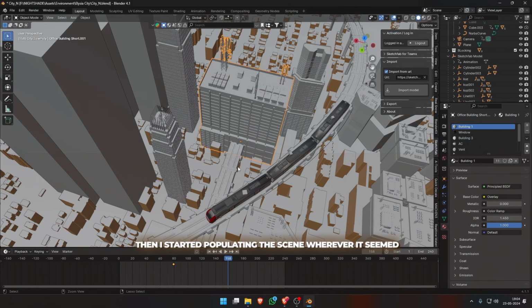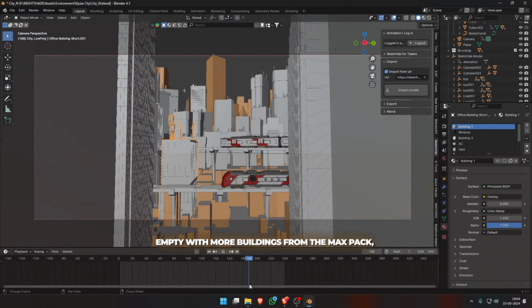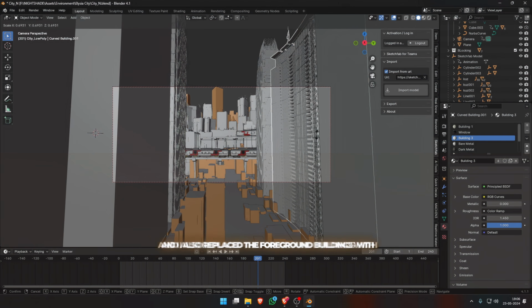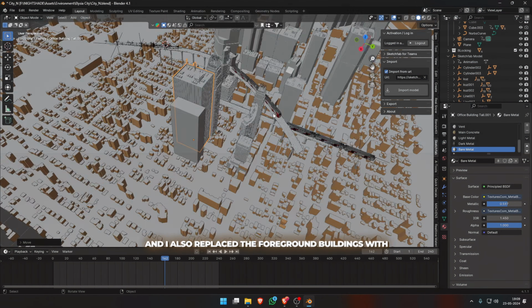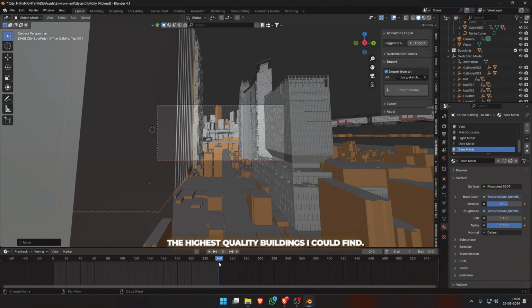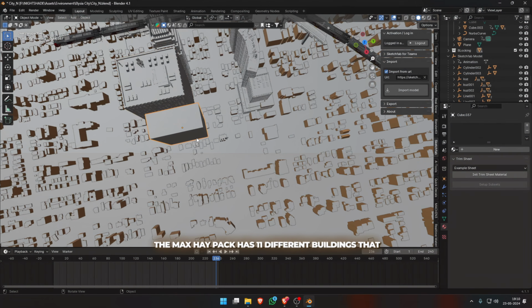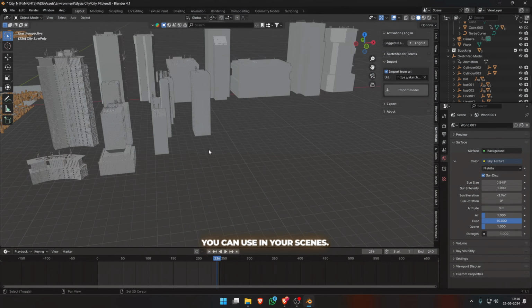Then I started populating the scene wherever it seemed empty with more buildings from the Maxi pack, and I also replaced the foreground buildings with the highest quality buildings I could find. The Maxi pack has 11 different buildings that you can use in your scenes.